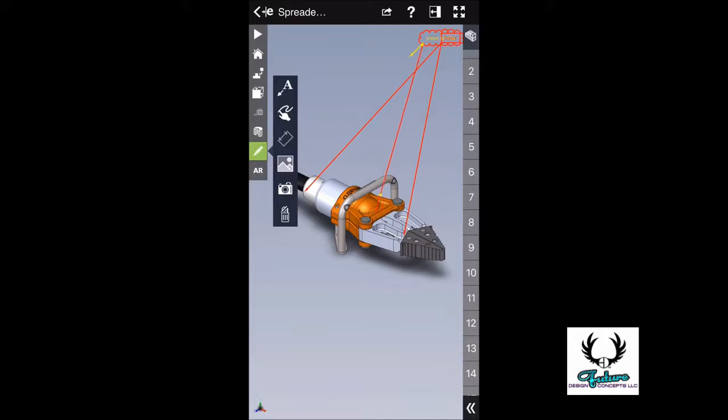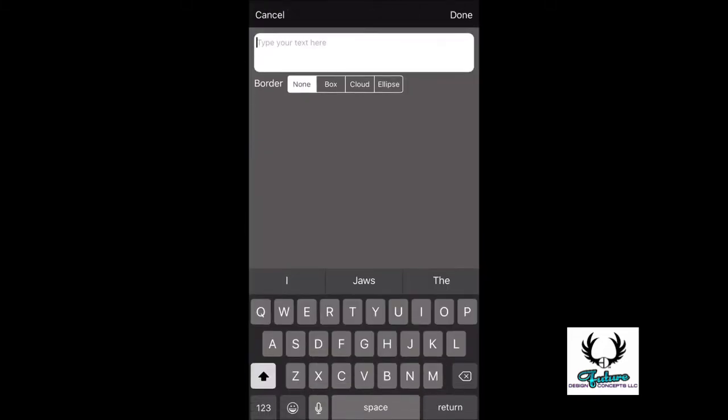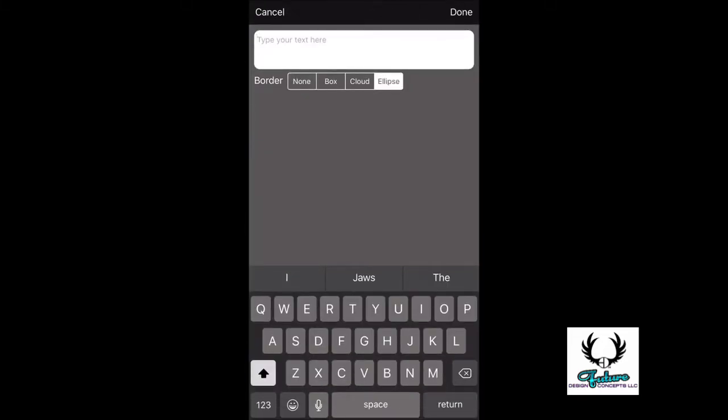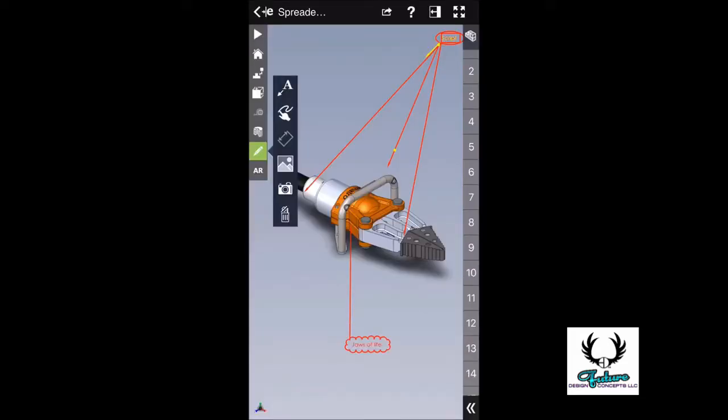It gives you different border options so you can differentiate between each note. Here, I'll show you the last border here. Now there is also a free hands notes option, which allows you to hand sketch any ideas and make references to such. Here, I'll just draw a smiley face to show you.